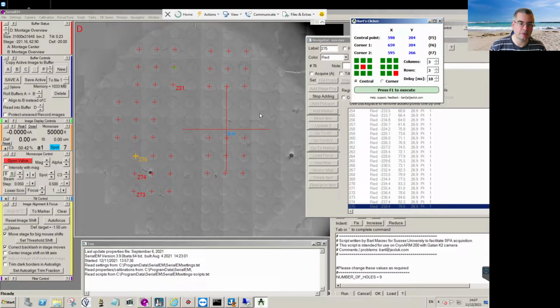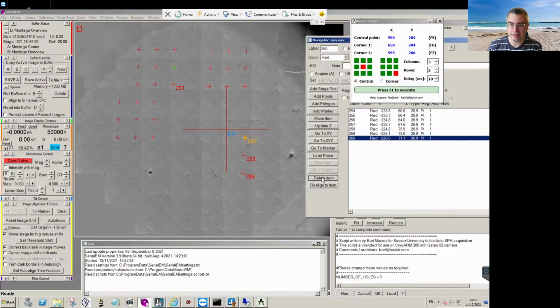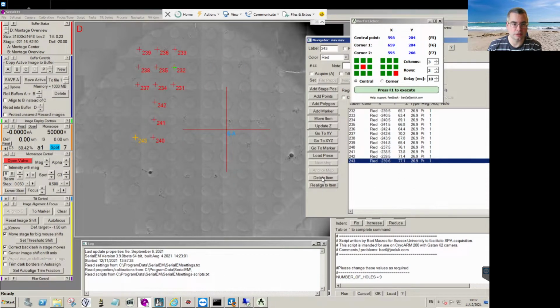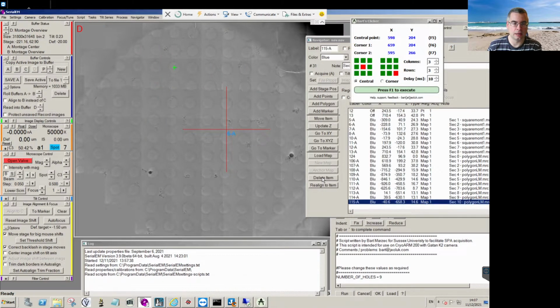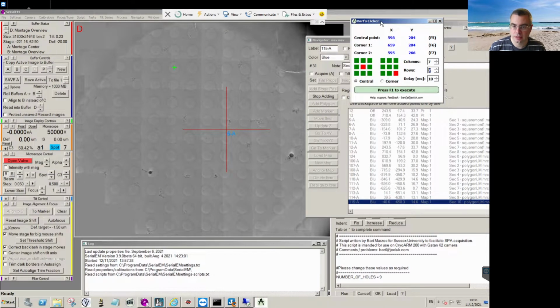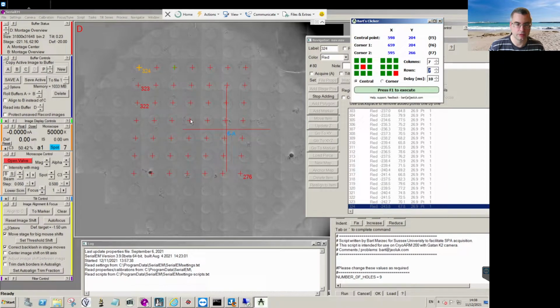So hopefully this is going to be faster than adding points manually. Now let me quickly delete all of these points that we have just added. That's done. Now let's say I want to add a larger grid, for example maybe a 7 by 7, and here add points, highlight Clicker and then F1, and you see we've got the points that we want.